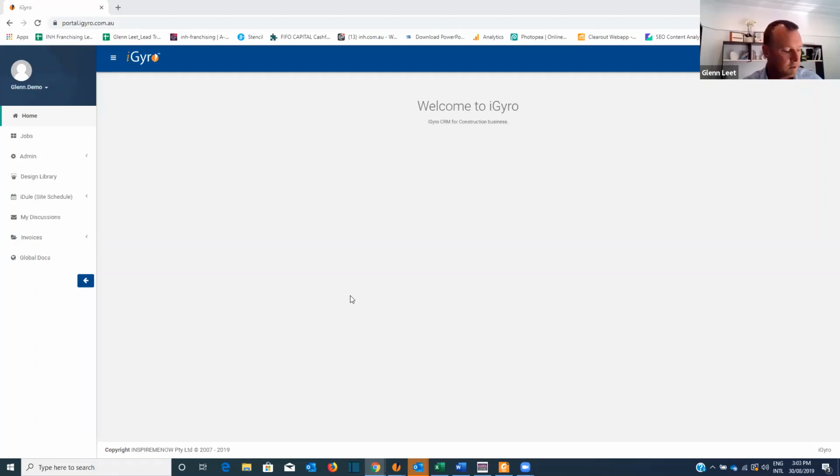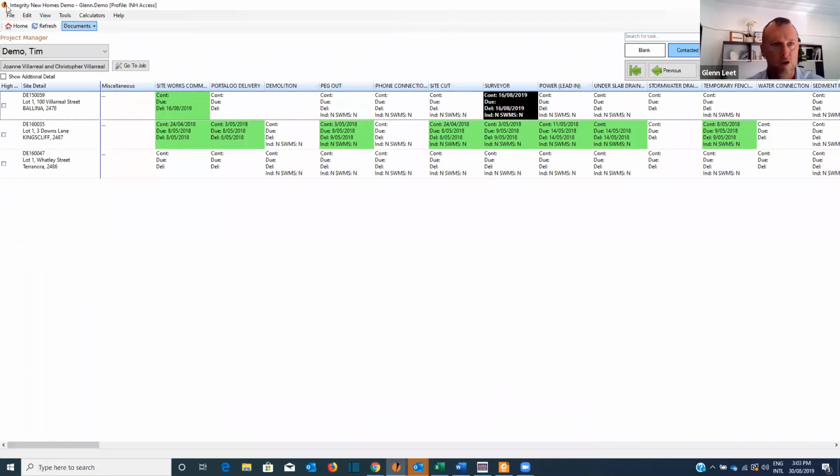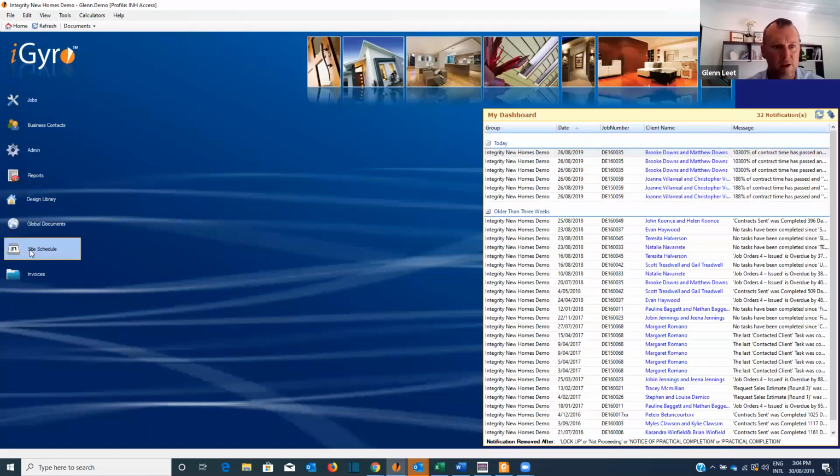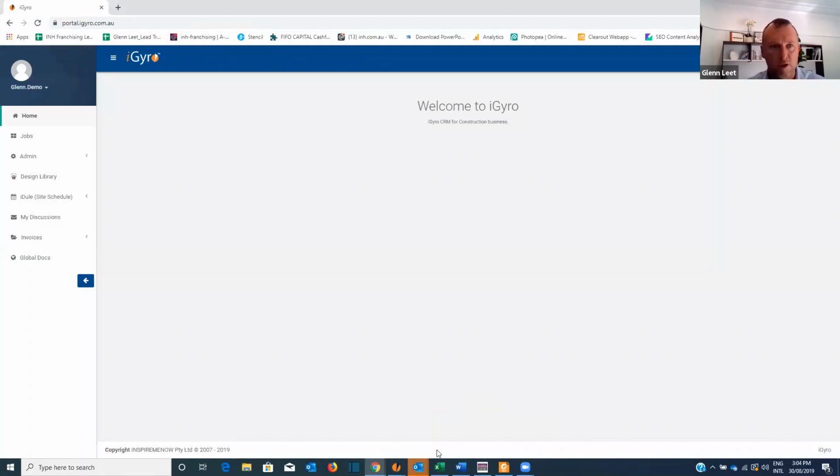So as many of you know, Gyro has two ways to access. One's a desktop software that you load, and it's got some great features and functionality. The other is the web-based version, which I currently have on the screen. We'll flick between the two versions here, and both of them have a site schedule. The site schedule here is obviously mirrored in what you see in the site schedule here, and you can see both options refer to this site schedule.